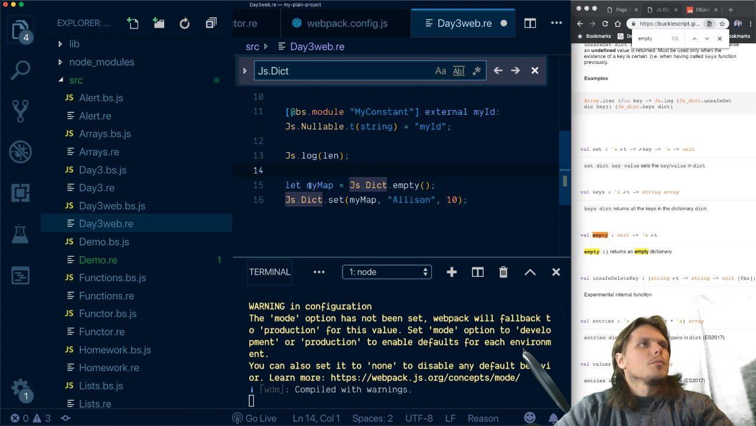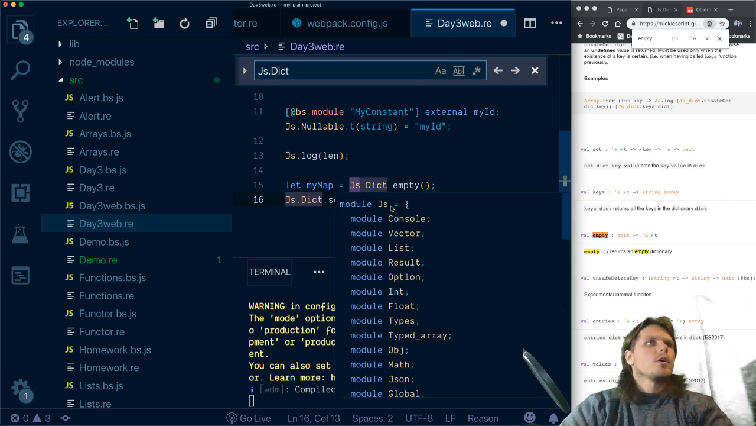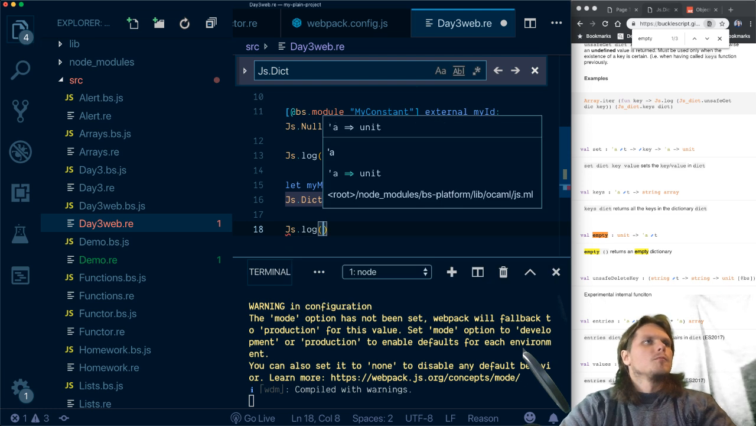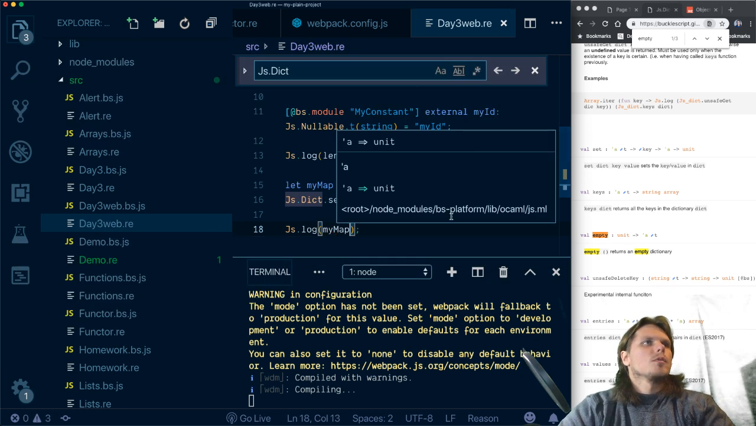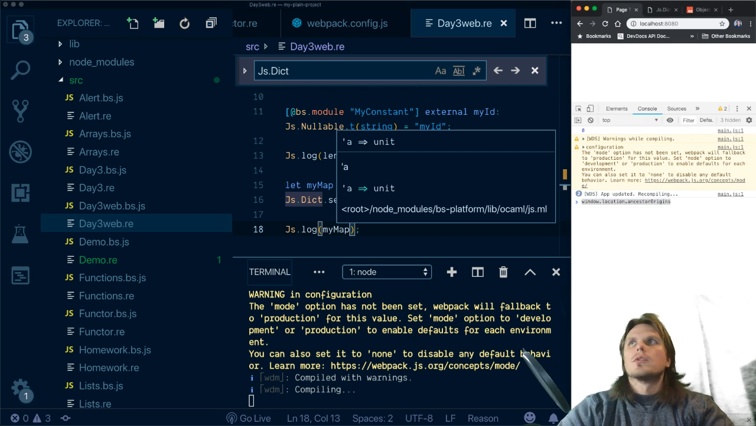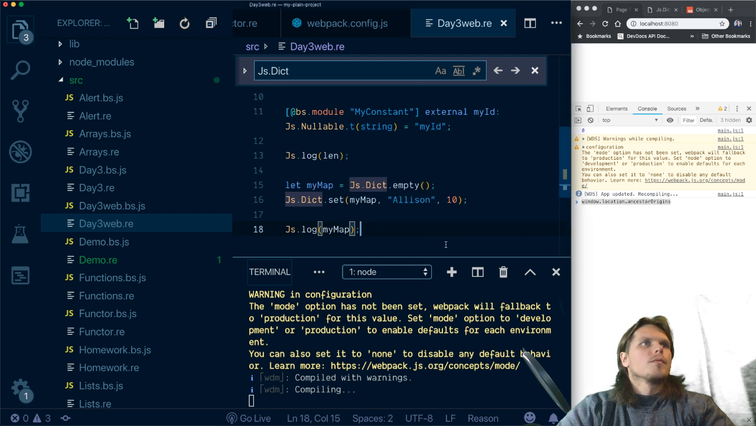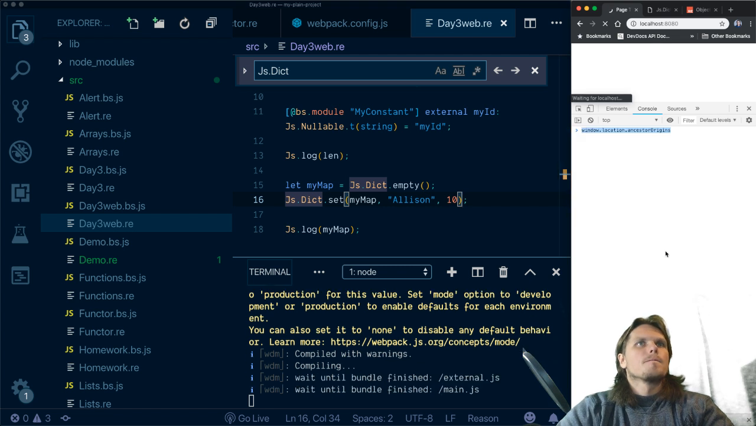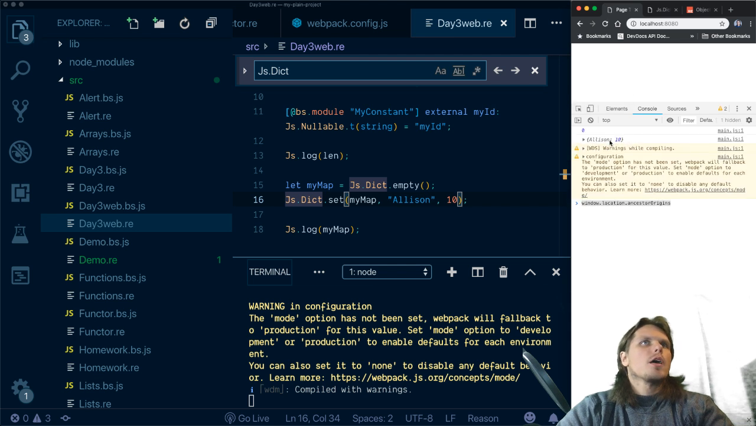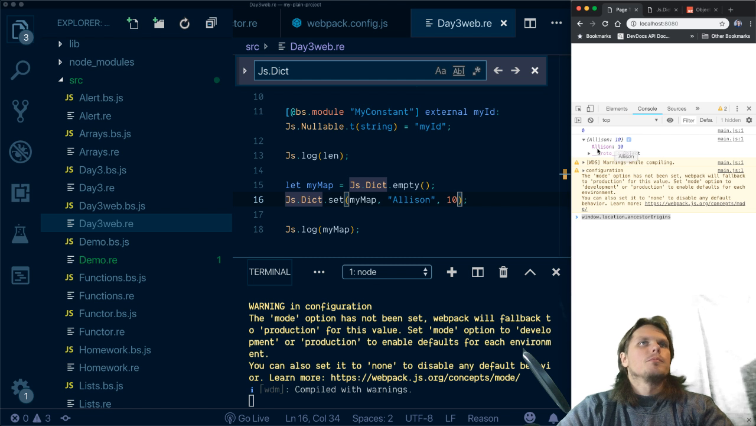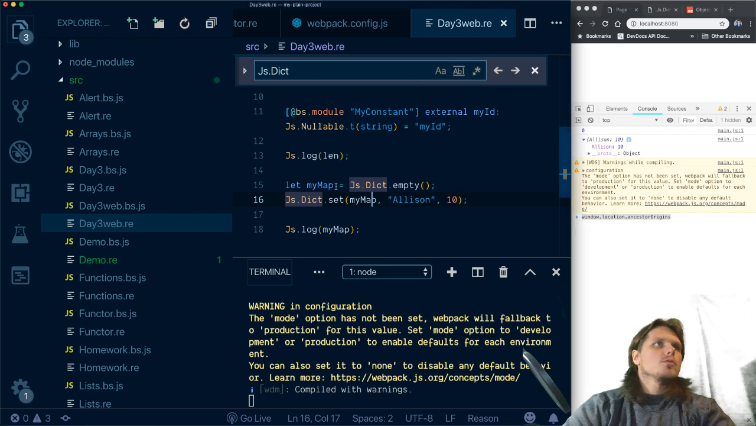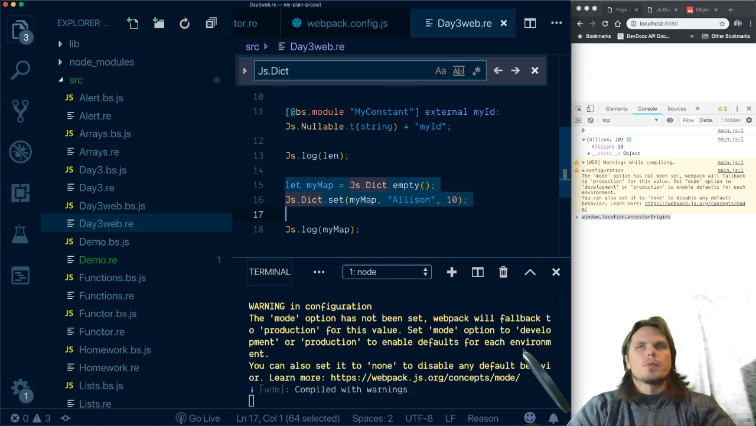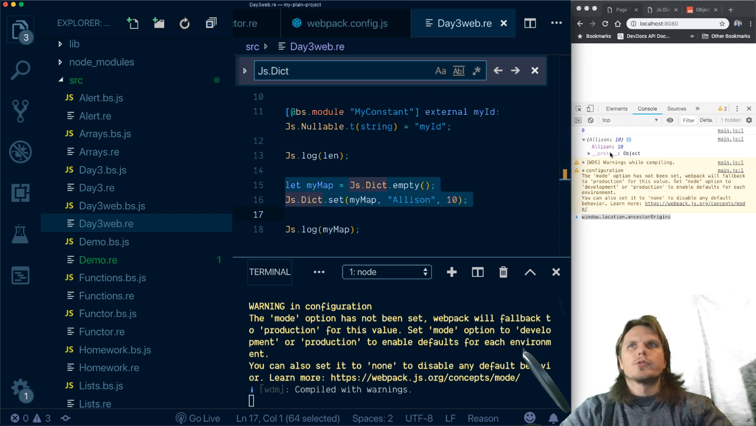So, this is how I create maps with JS dict, and if I log that, you will see what I will get. Let me just reload it. Yeah, so I get a proper dictionary and stuff like that. So you'll probably use this a lot, especially when you bridge things from one world to another world.